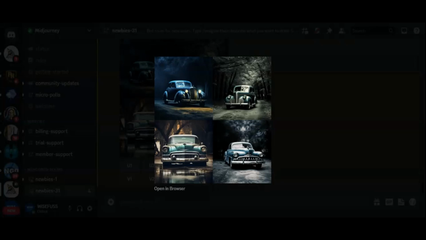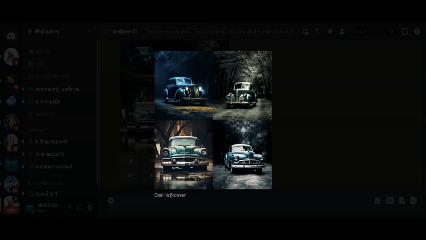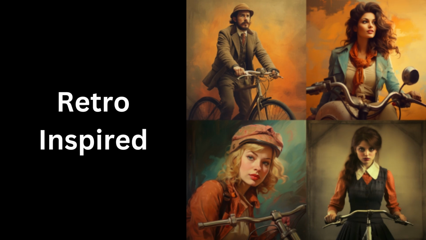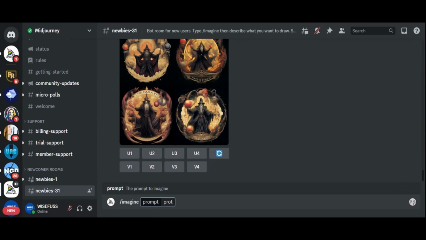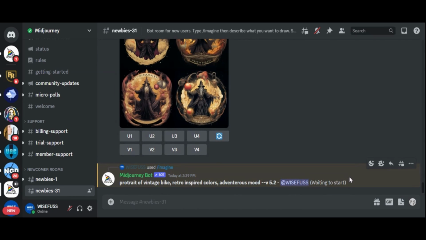Indeed, the addition of this palette lends an unmistakable identity to your images. It's an artistic signature that's hard to miss. Time to embrace nostalgia with the retro inspired colors palette. Type /imagine portrait of a vintage bike, retro inspired colors, adventurous mood. It's like capturing the essence of a bygone era and breathing new life into it. From vintage cars to retro scenes, this palette is a journey through time with a modern twist.